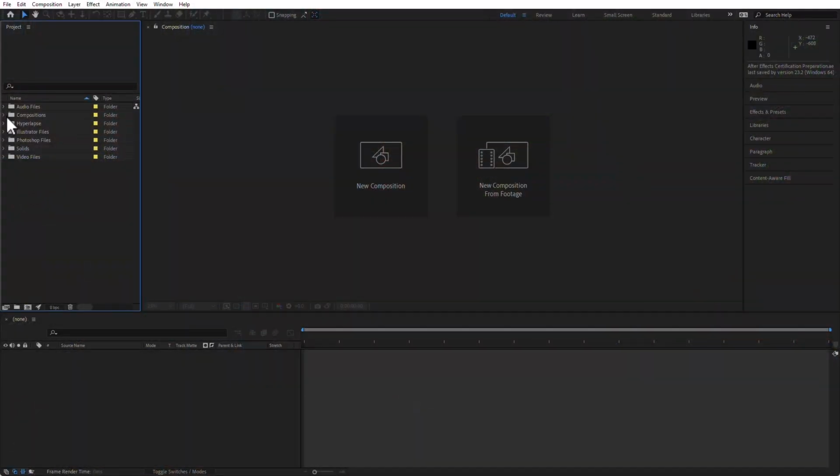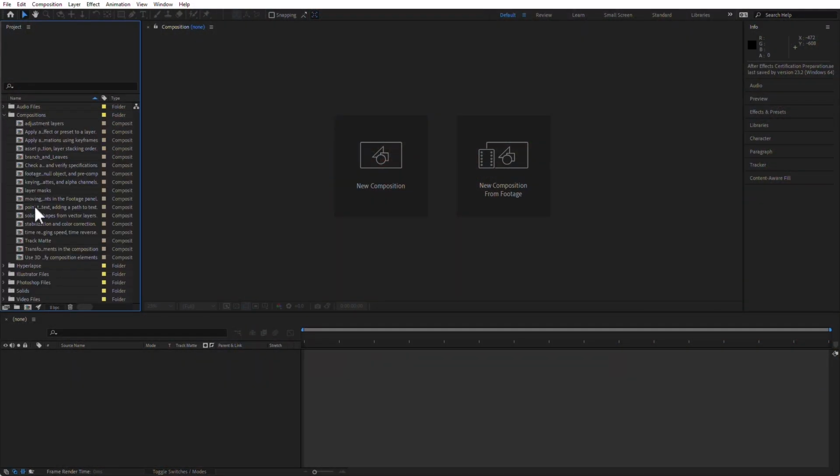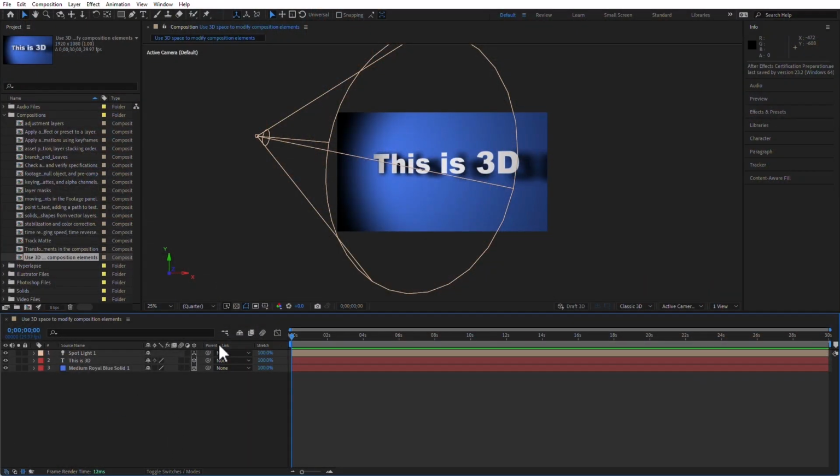In After Effects, go ahead and open the composition named Use 3D. It's the very last composition. If you don't have the exercise files, that's okay. Create a new composition, a solid, text, and a spotlight. That's it. All right. So this is how this works.